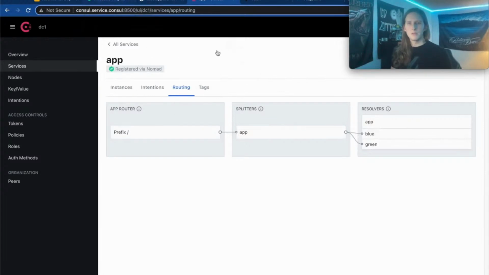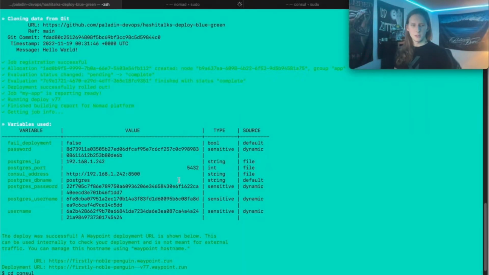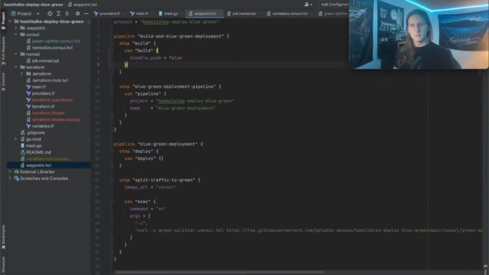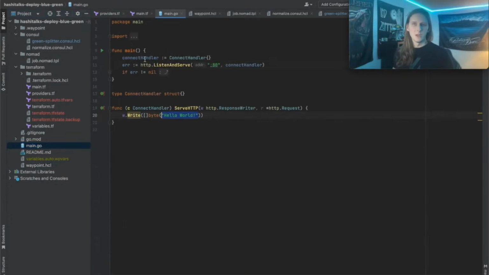Now that we have gone through our first deployment, let's try our blue-green deployment. To do that, we're going to run our Waypoint pipeline, and we are going to do build and blue-green deployment. Actually, before that, we want to change our application. We don't want to build and deploy the same thing that we just did. So let's go over here in main.go, and I'm going to write a ton of code instantaneously. If you just bear with me for one moment.